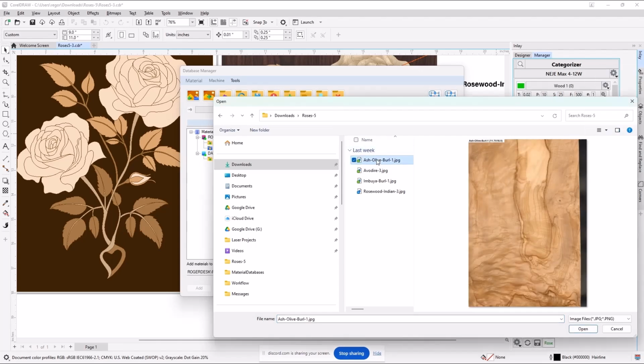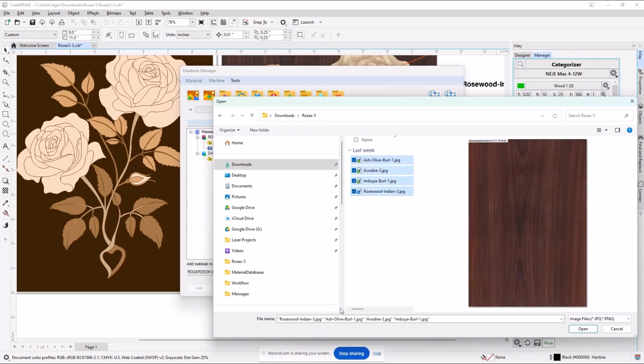When I select the burl, I get a nice pretty picture. So what I'm actually going to do is hit the Shift key and then the Indian rosewood. And look what's happened down here. Yes?